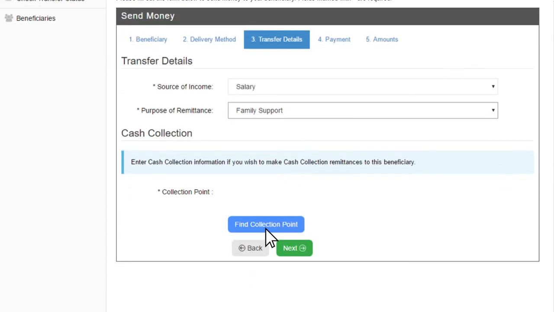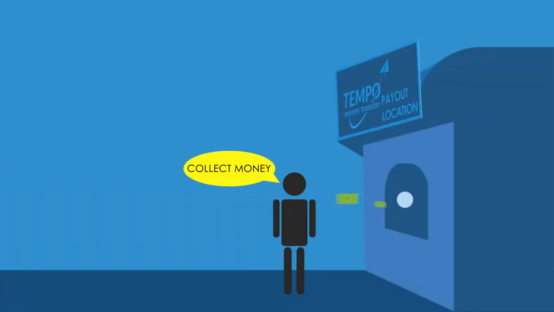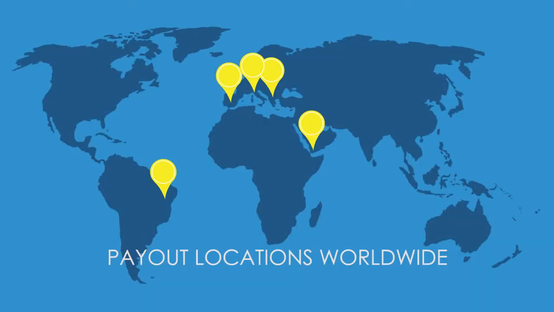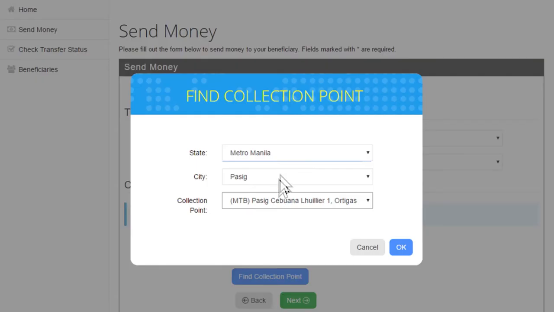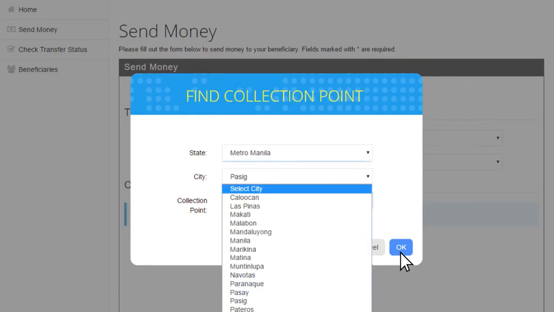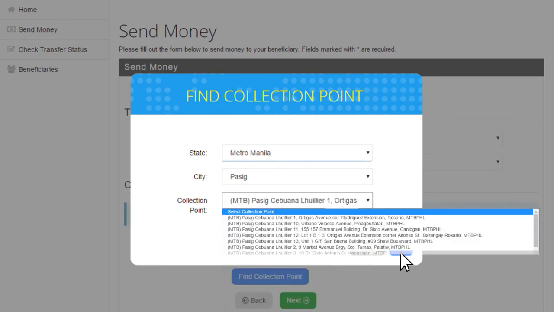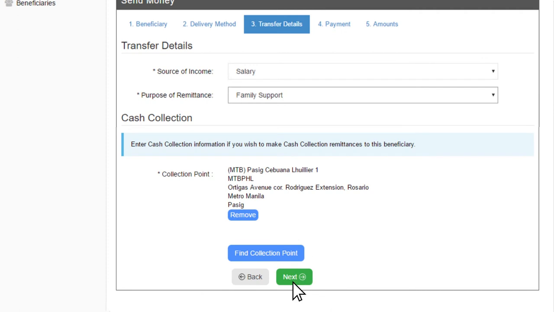For cash collection, choose your collection point. Select the state, city, and collection point. Please note that the beneficiary may collect the cash in any of these payout locations. This feature was created to show you where the beneficiary can collect the money. In case the states and cities that you're looking for are not mentioned, please choose any state and any city from the drop-down menus. Click on Next.